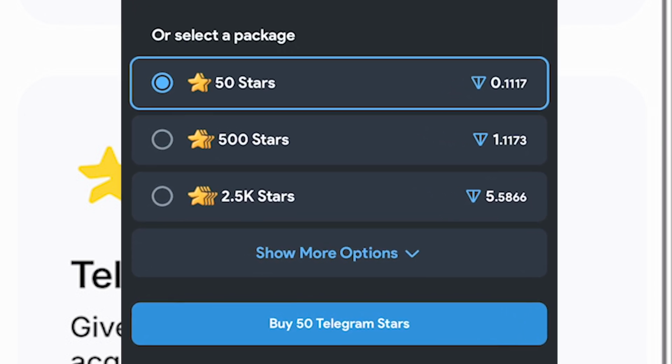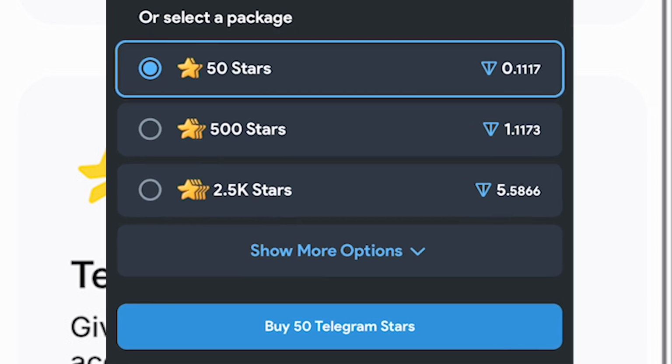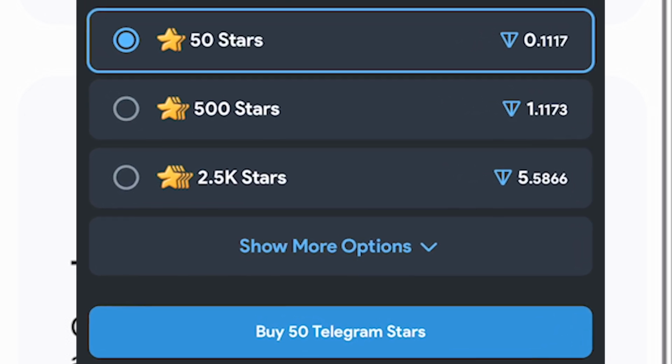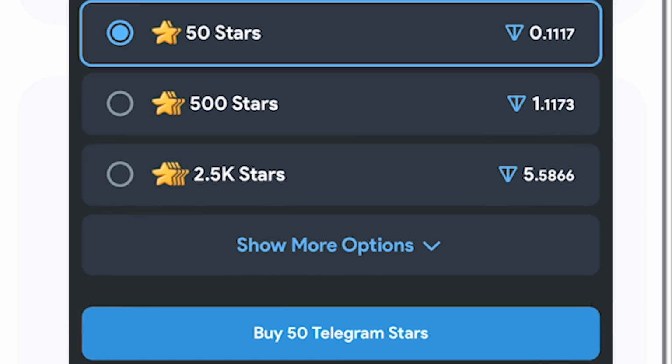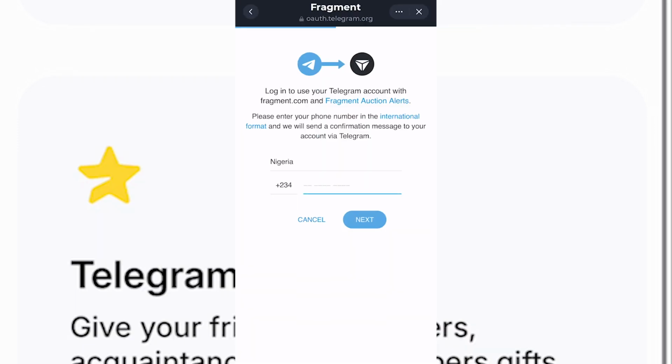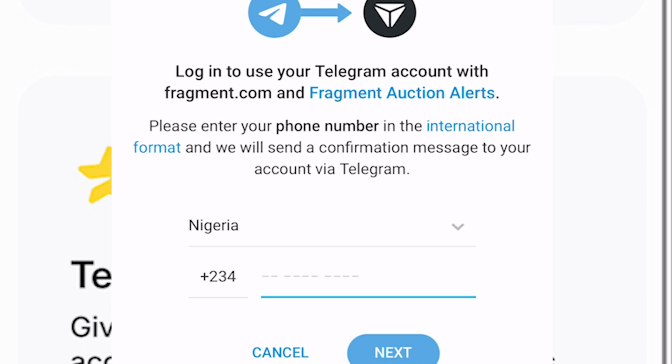So this is it. I just input my Telegram username and this is the quantity of stars which I want to buy. So if I go ahead and click on buy 50 stars, you can see here I am required to log in my Telegram account, and this is it. If I click on login, I will need to log in my Telegram account right here. And after logging in, you will still need to complete a KYC, and completing a KYC recently is becoming a problem.